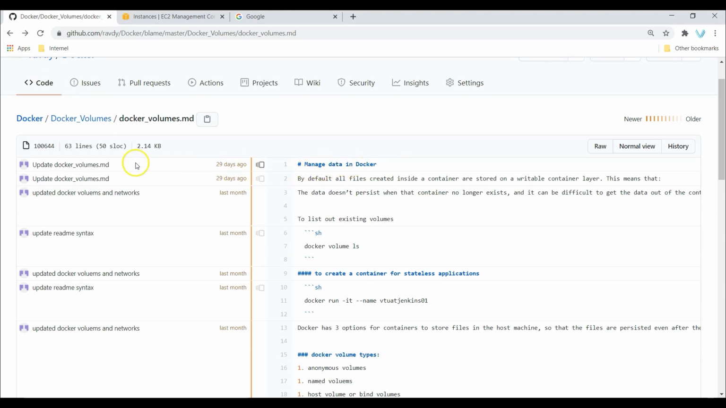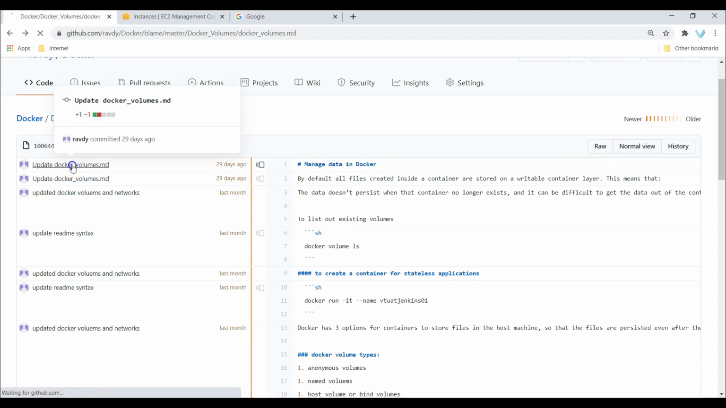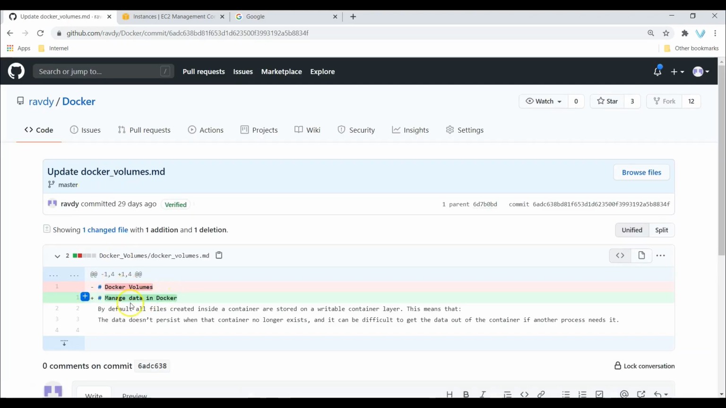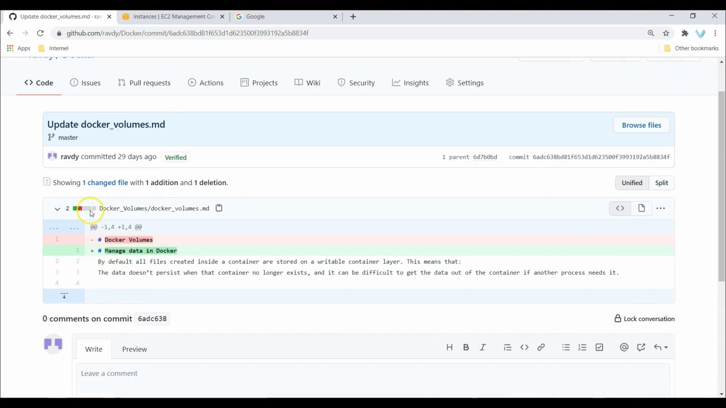So this is how you can do it, and if you want to see what other changes I introduced with this one, you can just click on this commit. It takes us to our commit. You can see clearly there were two changes, one addition and one deletion. We deleted Docker volumes and added manage data in Docker. So we did only one change with that commit, that is, we just updated this line. So this is how we can identify who has made changes to the file by using GitHub as well. This is equivalent to the git annotate command.